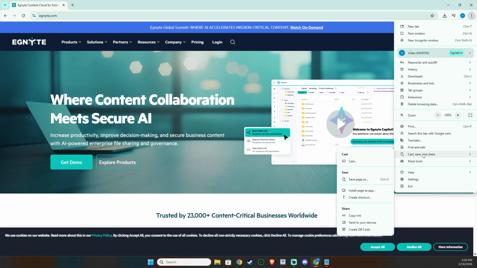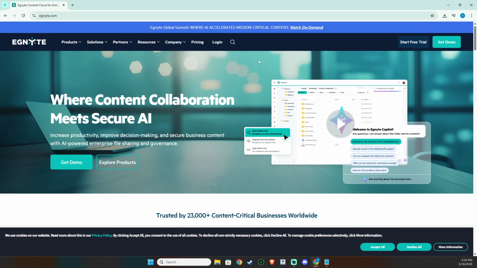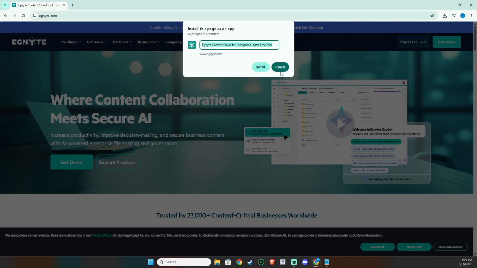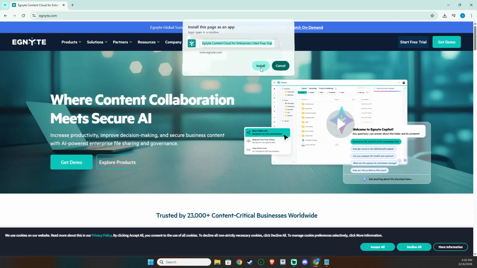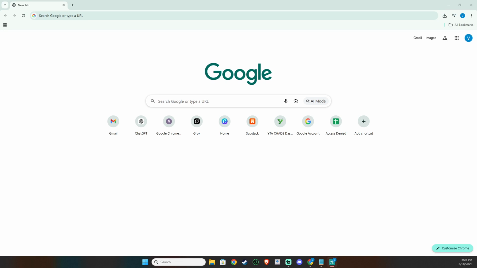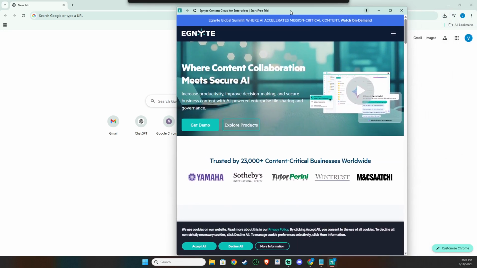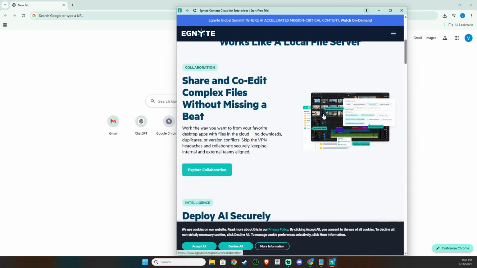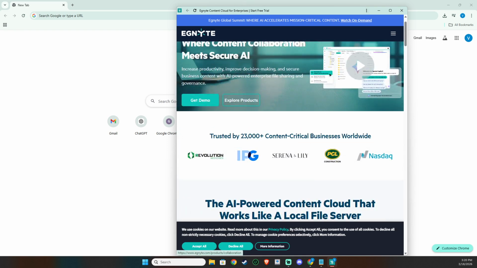Now, click Install Page as App. A short prompt may appear, and then the page will install as a standalone app. You'll notice it opens in its own window without the usual browser tabs, which helps it feel like a native desktop application. Most systems will also add a shortcut to your Start menu or Applications folder, and you can pin it to your taskbar or dock for quick access.